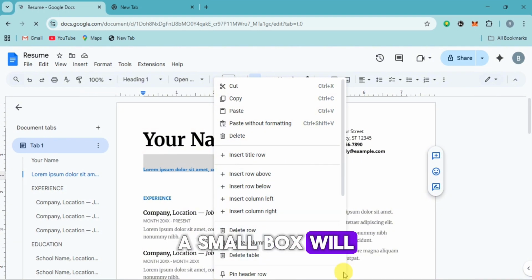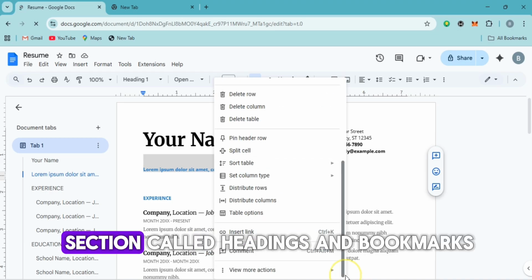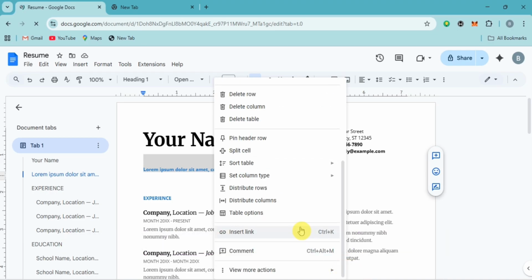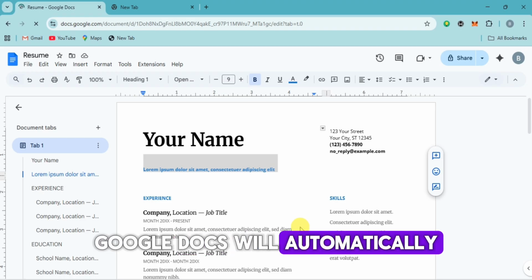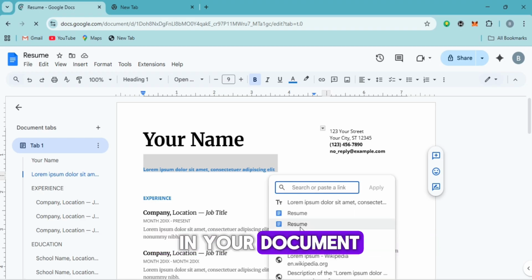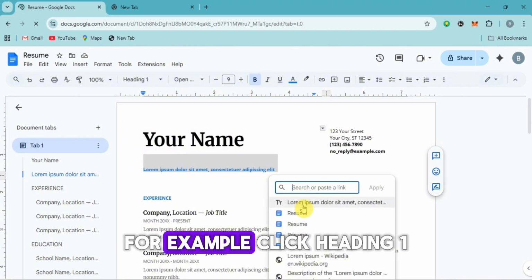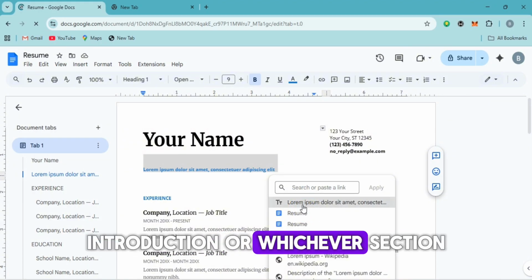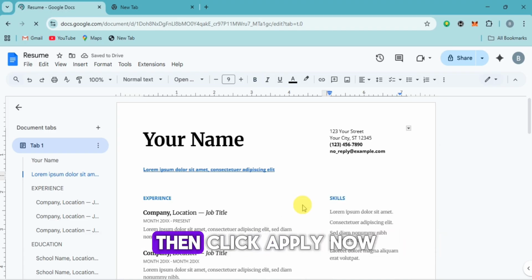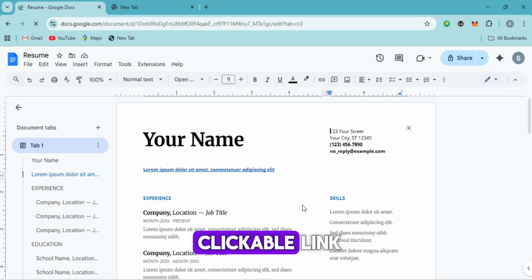A small box will pop up. You will see a section called Headings and Bookmarks. Under that, Google Docs will automatically show all the headings in your document. Just click the one you want to link to. For example, click Heading 1, Introduction, or whichever section you want. Then, click Apply. Now your text becomes a clickable link.